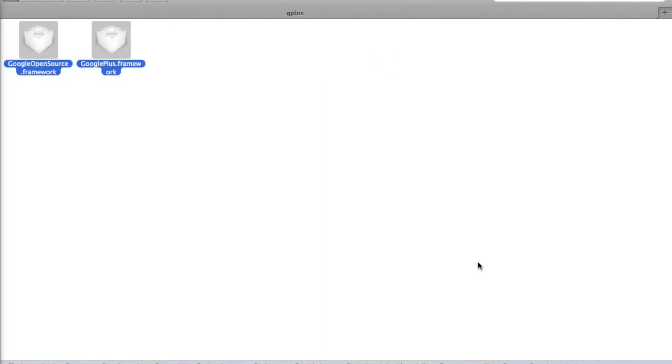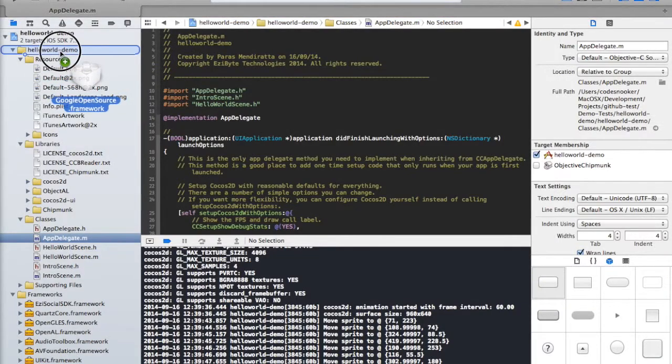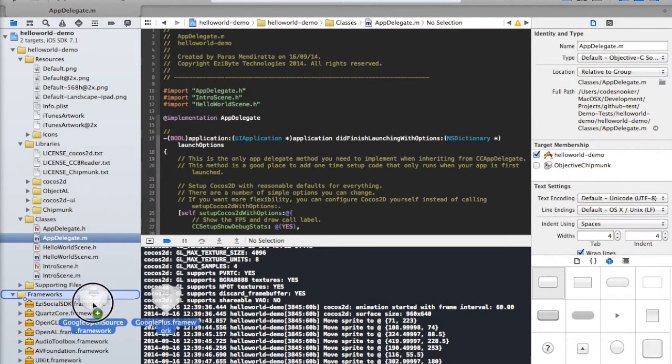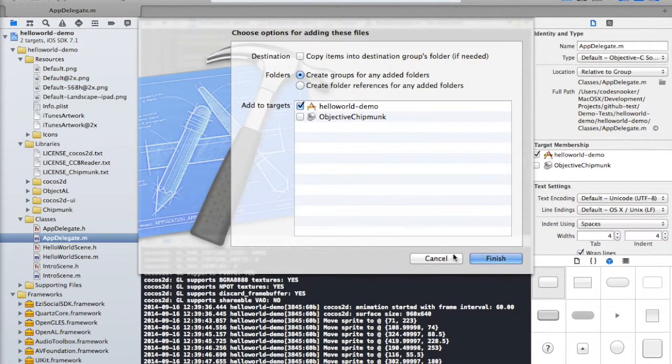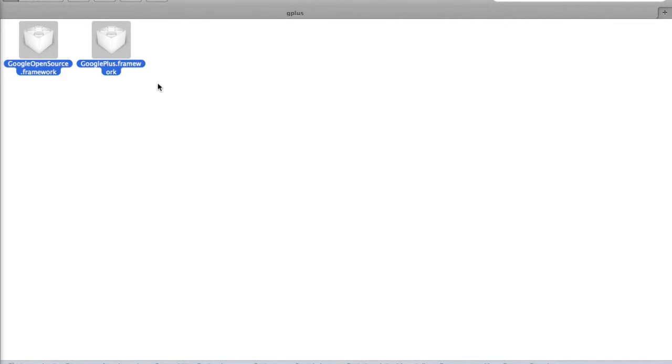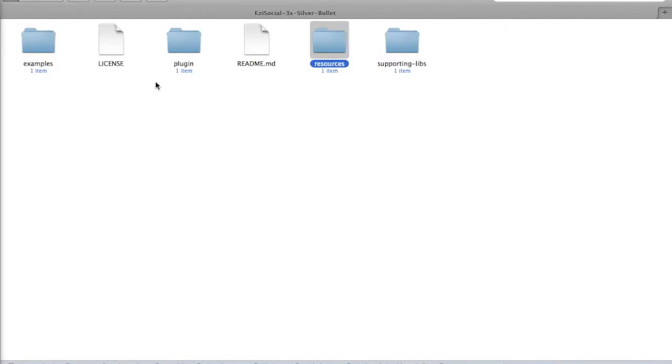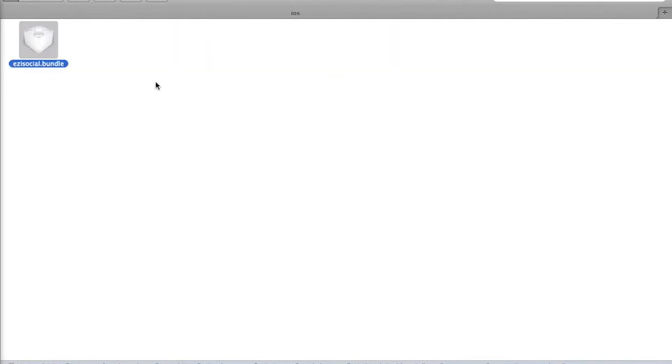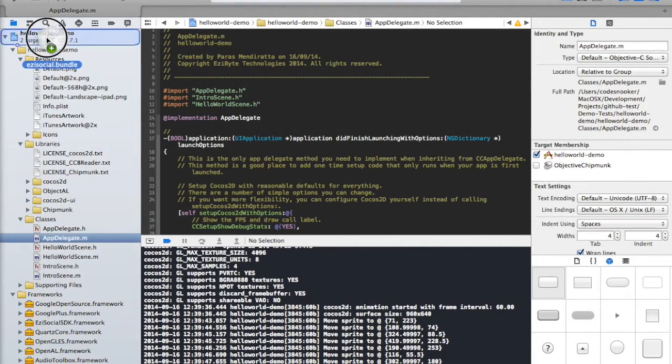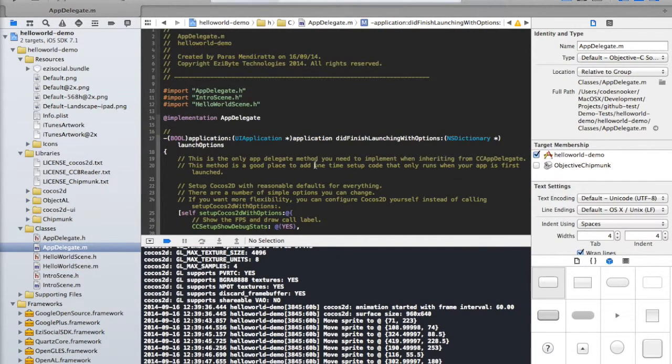We need to add the supporting libraries. There are two Google Plus libraries that we are using at this time. Using it as a reference again. And the last thing we need to do is copy the EziSocial bundle resources to the resources. Not copy, basically referencing it.